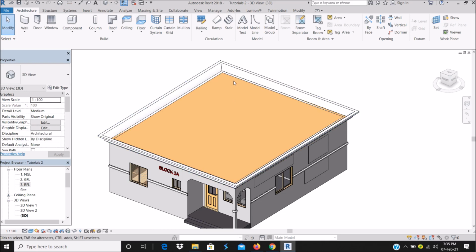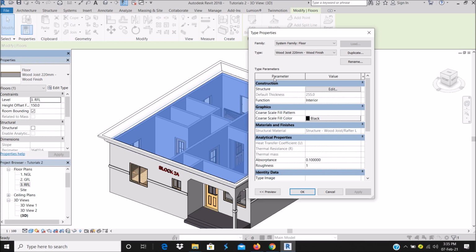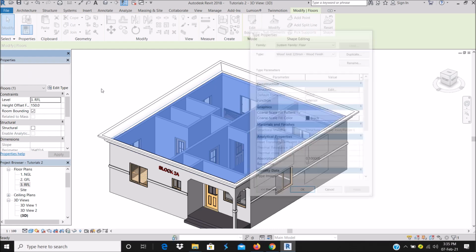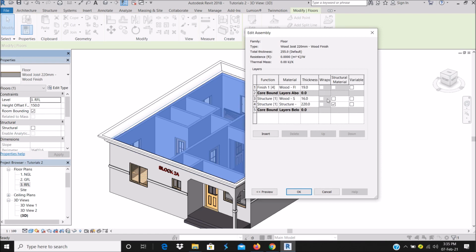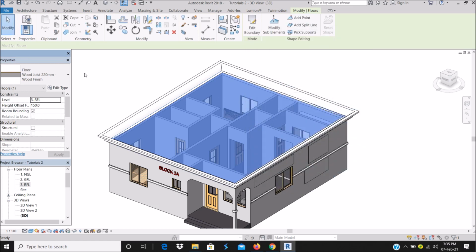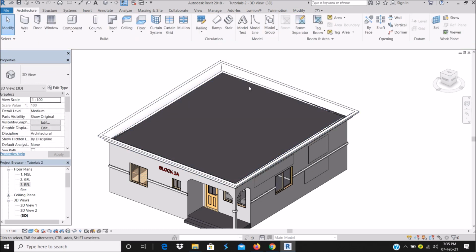Okay, so for that, select the floor that you're using as the roof slab. Go to properties, edit type, edit structure. Under the structure, create variables. Okay, to make this simple, let's just use a normal floor slab for our roof.